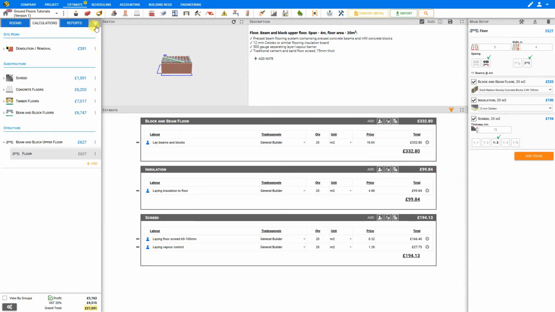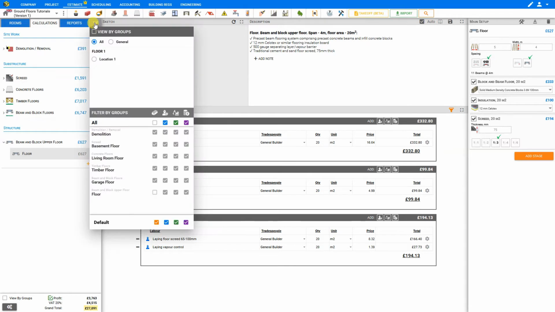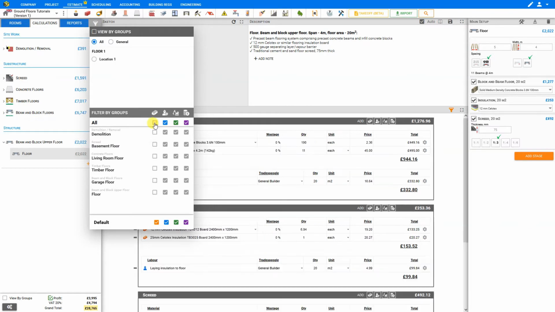Or, as an alternative, there's also the global filters function here in the top left, and we can see here we have deselected materials for our Beam and Block Upper Floor module, and we can also choose to deselect the materials for any other modules that we have open. Or we can use the global icon here to indicate all. In this case, we do want to quote for the materials, so we'll make sure that this is selected for all. And then close the global filter.